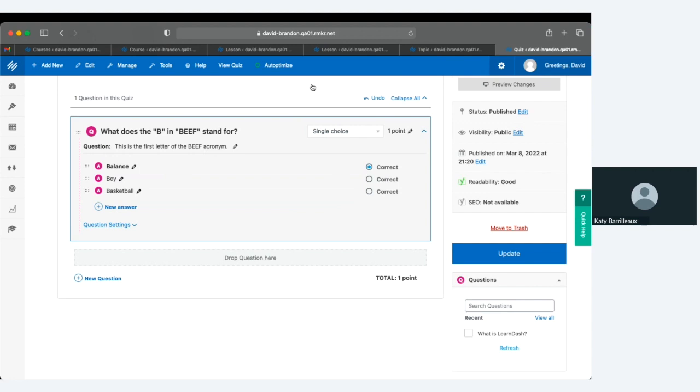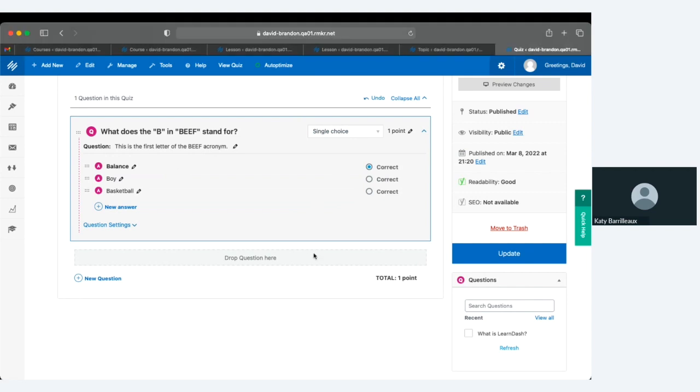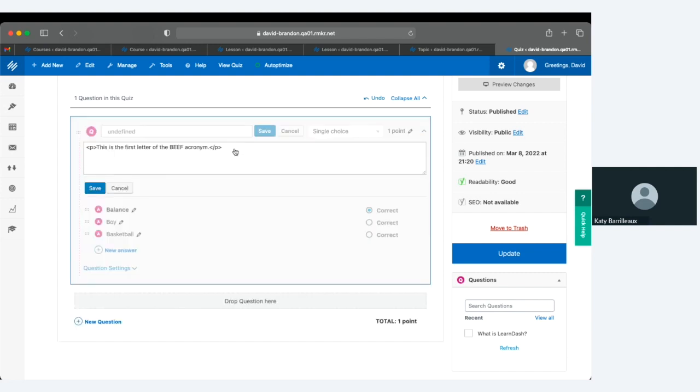Yeah, let me add one quick note here. I believe that where you have the Q, what does the B in BEEF stand for, that is an internal notation as to what the question is, and the actual question that will display to the student is the next one, this is the first letter of the BEEF acronym. So actually that needs to be the question for the student. Ah, okay. Yep. So I got that in reverse. Thank you, Katy. So you can give it a different label just for your internal reference.